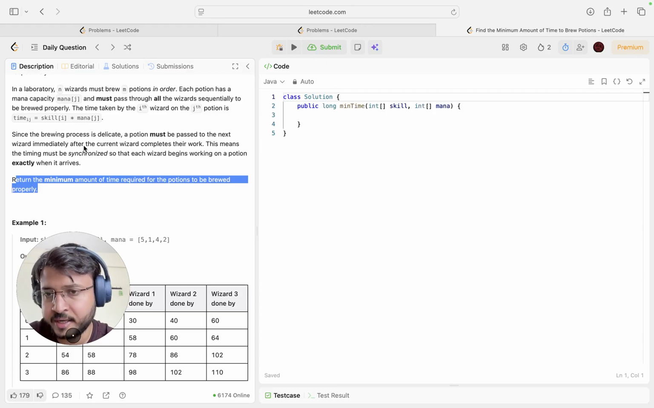potions using the two arrays: skill, which is for n wizards, and mana for m potions. Each potion must be brewed in order and must pass through all the wizards sequentially. The time for wizard i to brew potion j is skill of i times mana of j. Each wizard must start brewing a potion exactly when it arrives from the previous wizard, so the process is synchronized. The goal is to schedule the brewing so that the time is minimized.